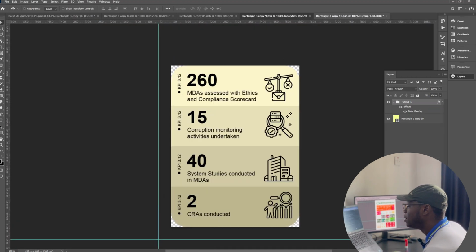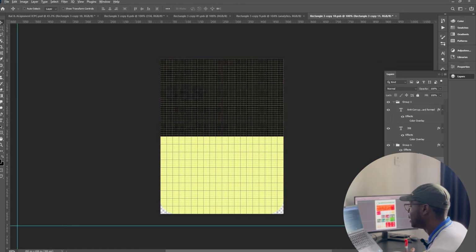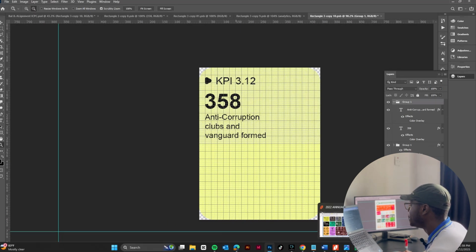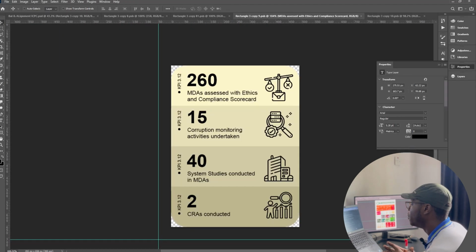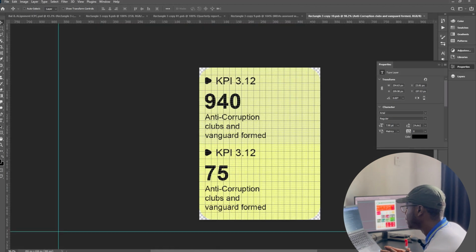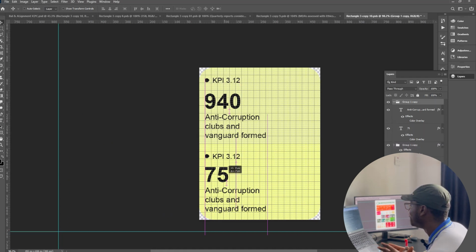So let me show you something you see recurring in my designs all the time, which helps me to keep my design balanced and aligned. One of the first things is the use of grid lines. They give me structure, right?